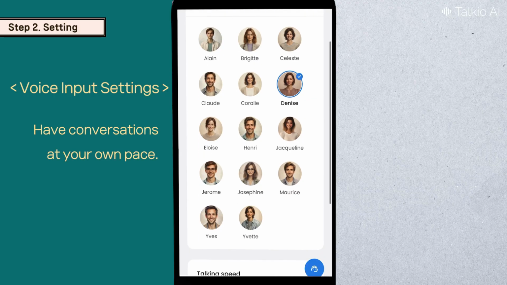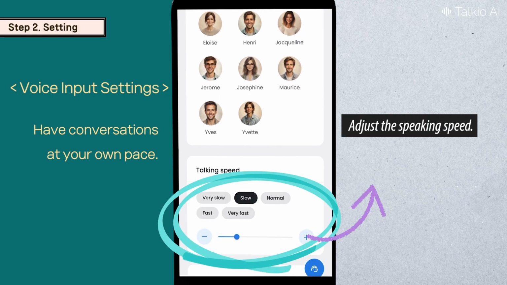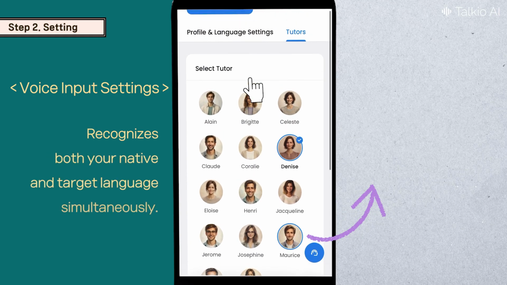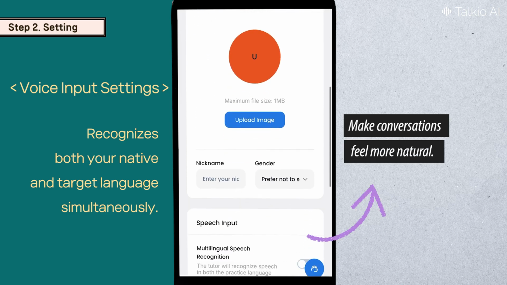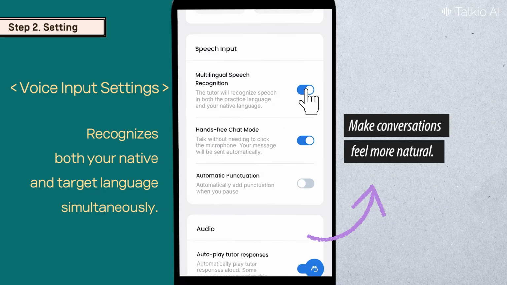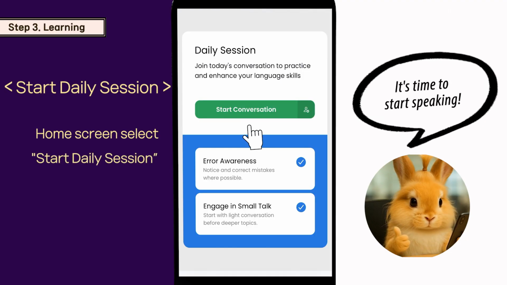When selecting a tutor, you can also adjust the speaking speed to match your learning pace. Choose the speed that feels most comfortable for you. The multilingual speech recognition feature allows the tutor to understand you no matter which language you speak. Even if you ask a question in your native language, the tutor will understand and continue the conversation in your selected practice language. Once you've completed all the settings, it's time to start your lesson.